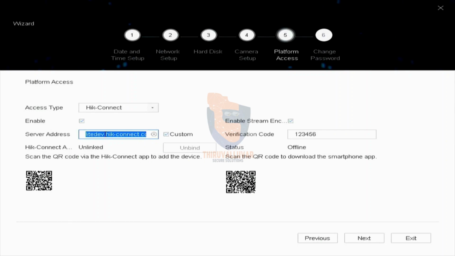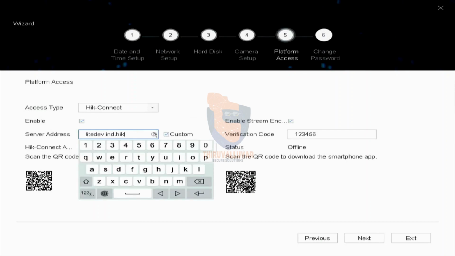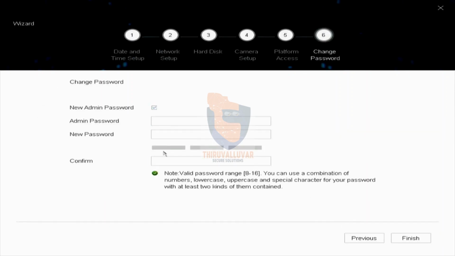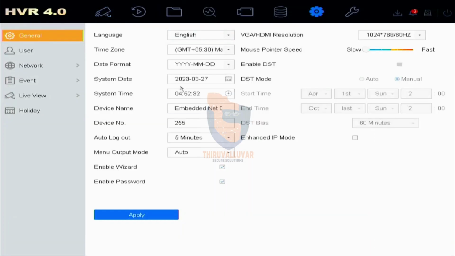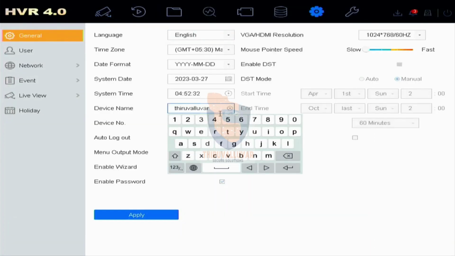There are many features in the DVR and NVR, and many of us are not using them. Only 10% of the device's capacity is being used.